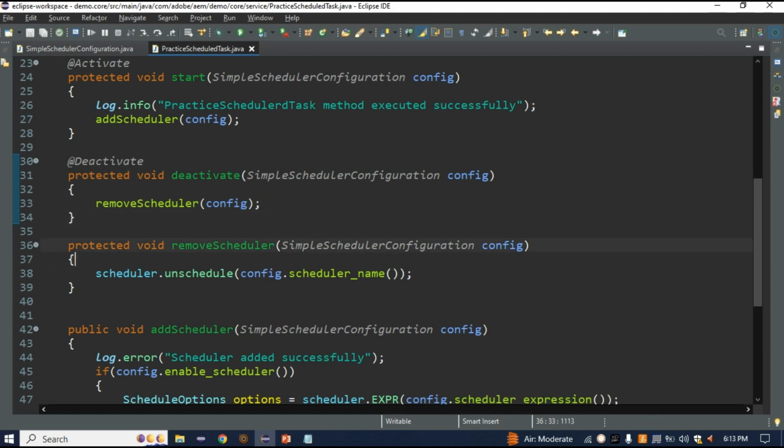Okay, that means here I have defined one method where I have unscheduled it, and if you want this method to be called automatically, then we have to use this remove scheduler. Okay, this is done. Now we simply have to deploy it, so we'll deploy now.